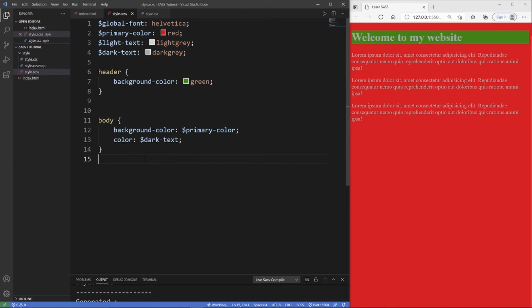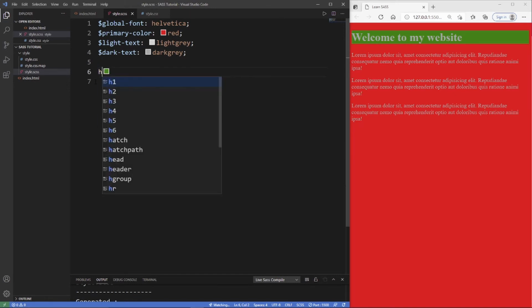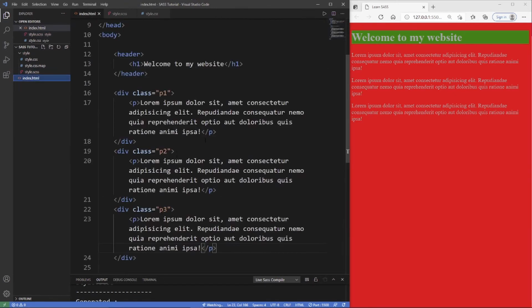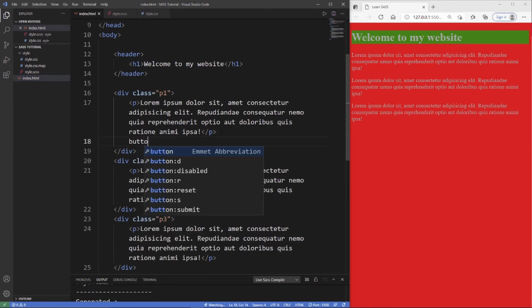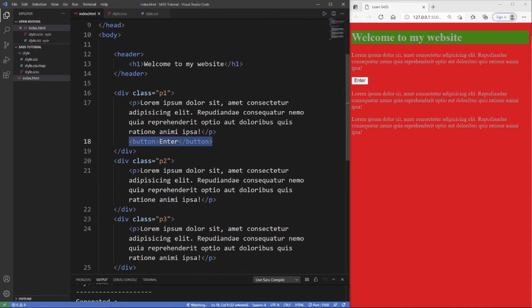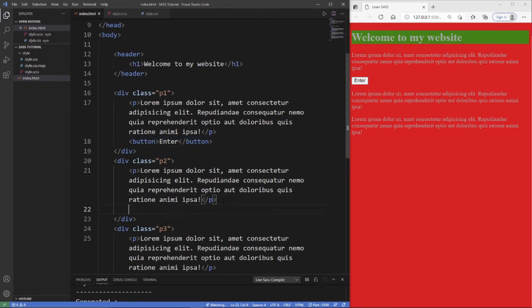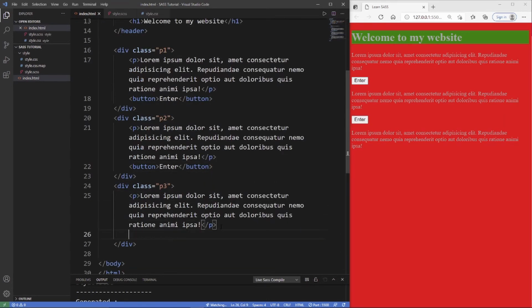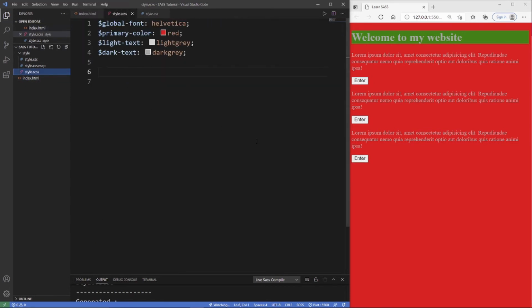Now this may look simple enough, but to really demonstrate its power and its convenience, what I'm going to do is just create a couple of buttons in each of the paragraphs and give them a background color of blue. First I'm just going to get rid of the styling, and then I'm going to go inside the index and say button and just put enter. And I'm just going to copy this in each of the paragraphs. Now they're all close together, but your website will look a little different to this. The buttons would likely be more spread out, but let's just first style the buttons.